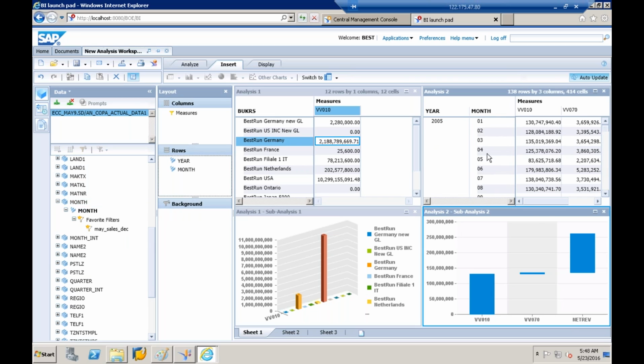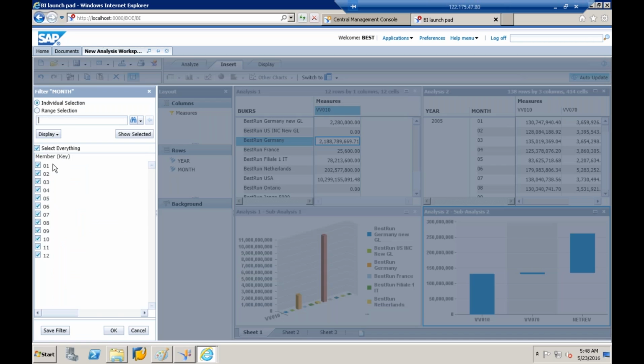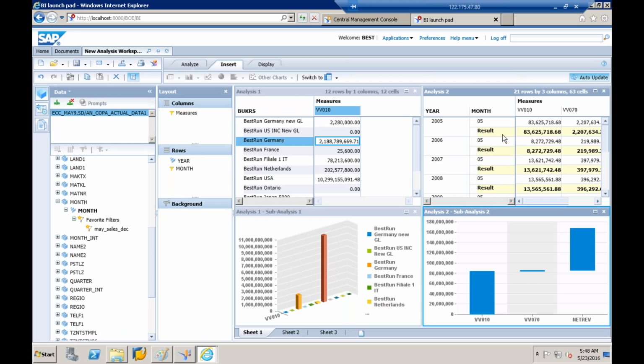Now you're basically seeing all the months. I'll right click on the month, click filter, click by member. I can remove all the unselected ones, only select May and click OK. So in the foreground filter, the month is in the foreground. But in the background filter, we cannot see it. It's hidden in the background.